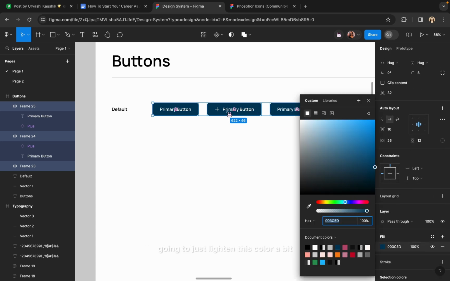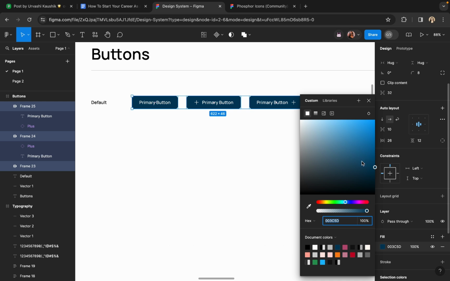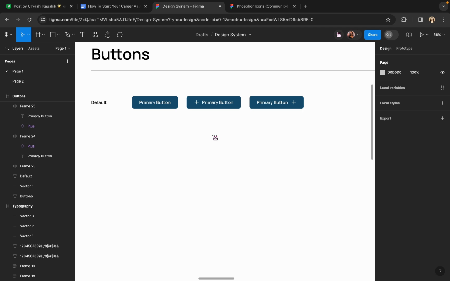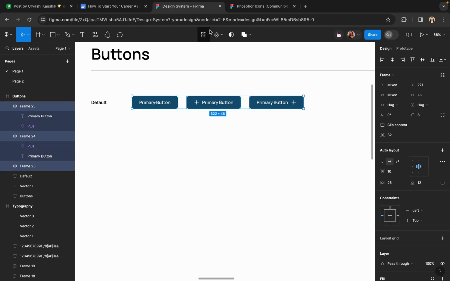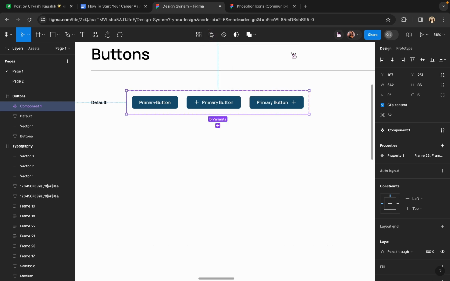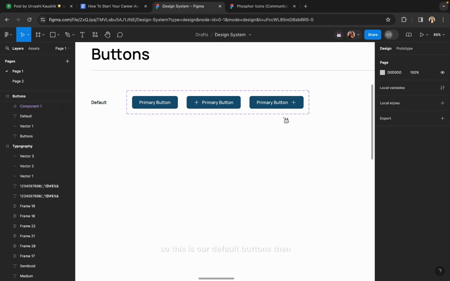Now I'm going to lighten this color a bit. Then I'm going to select all of these buttons, and you will see this icon at the top, and here is the drop down icon as well. Click on that and click on create component set. That way the 3 button set will be created. Okay, like this. So this is our default buttons.